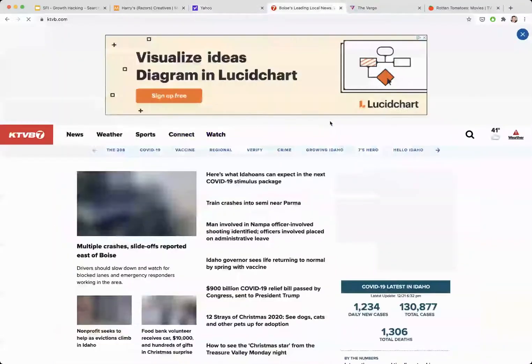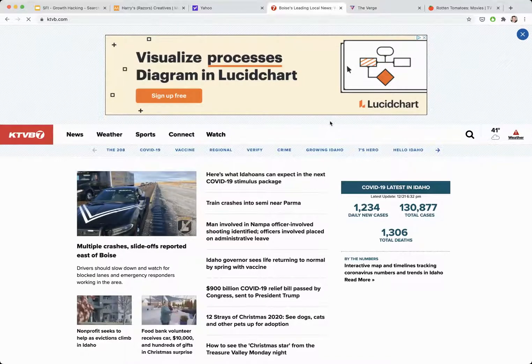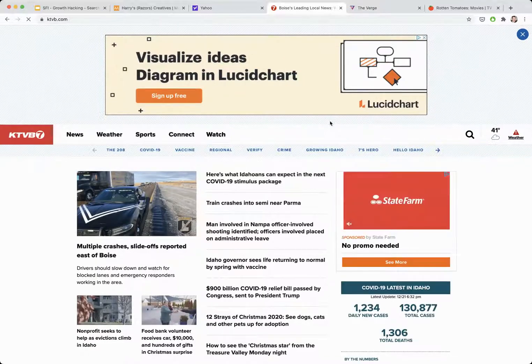Let's go over next to ktvb.com. So right away, you see an ad at the very top of the page. This is an ad for Lucidchart, which is a marketing and productivity software. And I've been looking at a lot of software lately to put together the material for this course. So Lucidchart, this is an example of retargeting. They know that I have an interest in here. They're trying to capture my conversion.